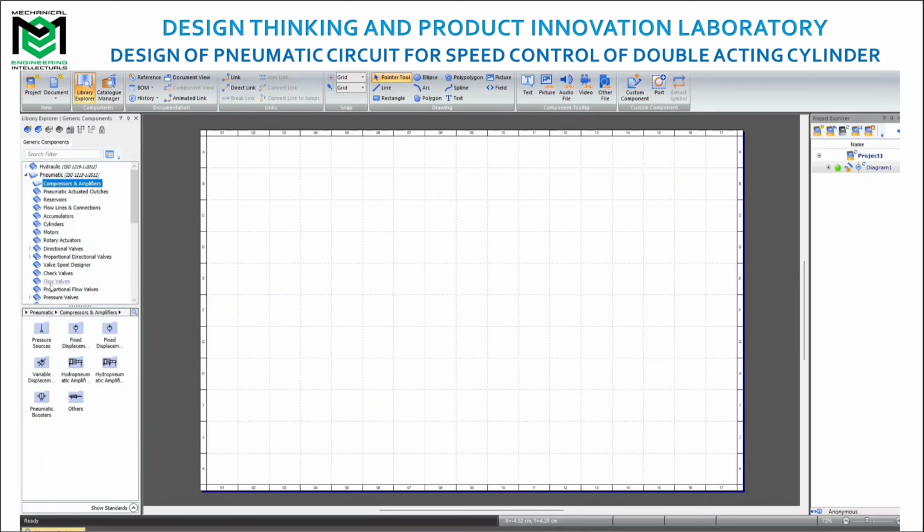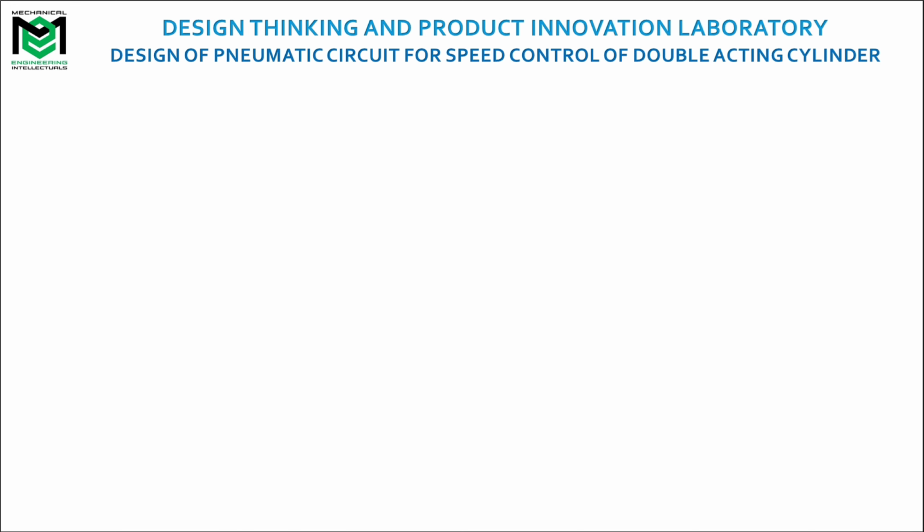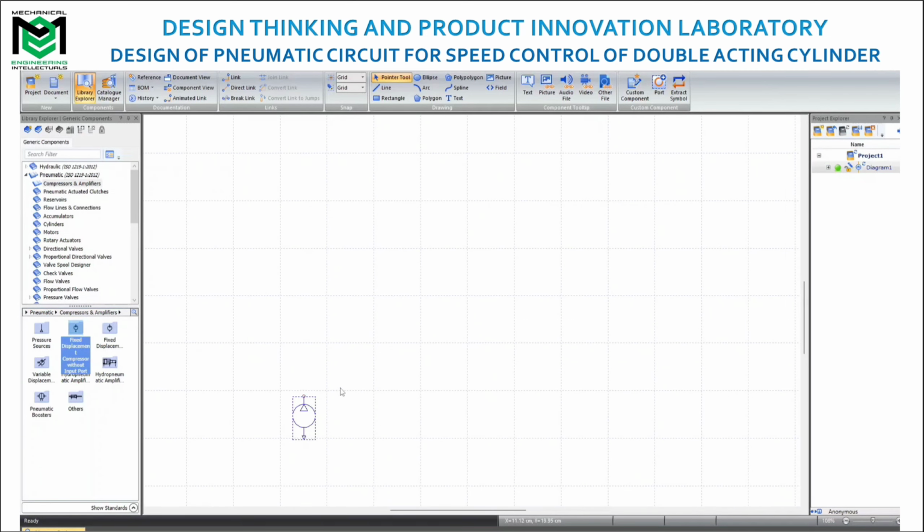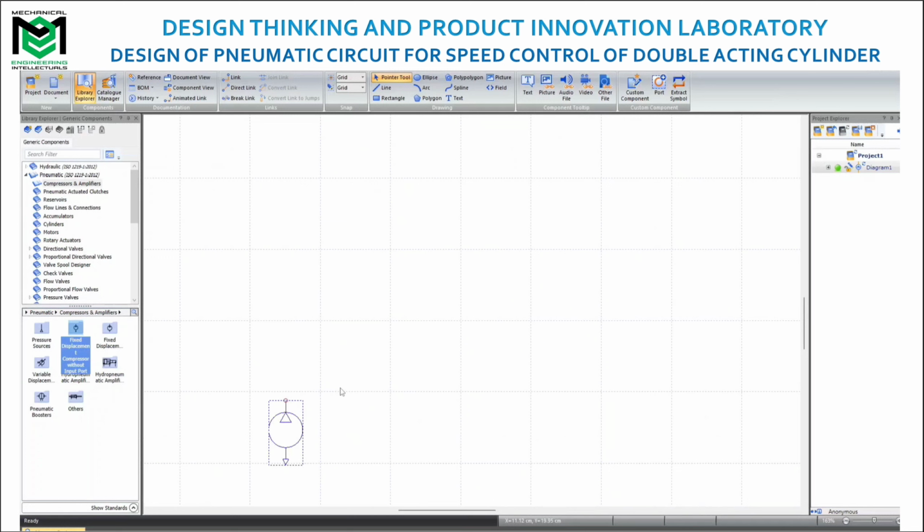Once the tree has been expanded, go to compressors and amplifiers, drag and drop the fixed displacement compressor without input port. For convenience, zoom in the work plane to clearly see the circuit elements.